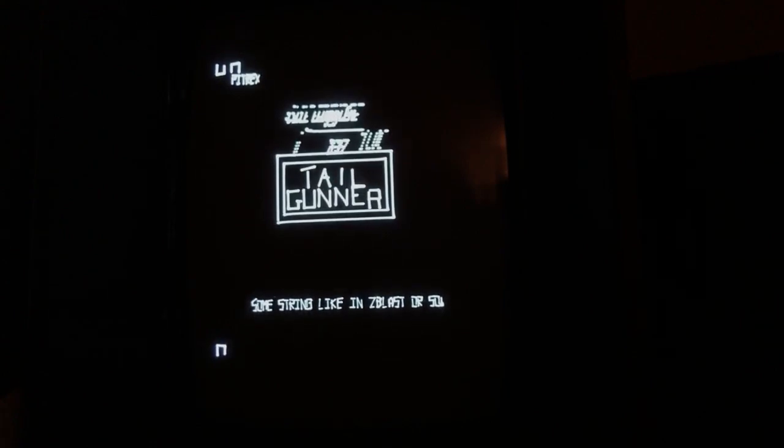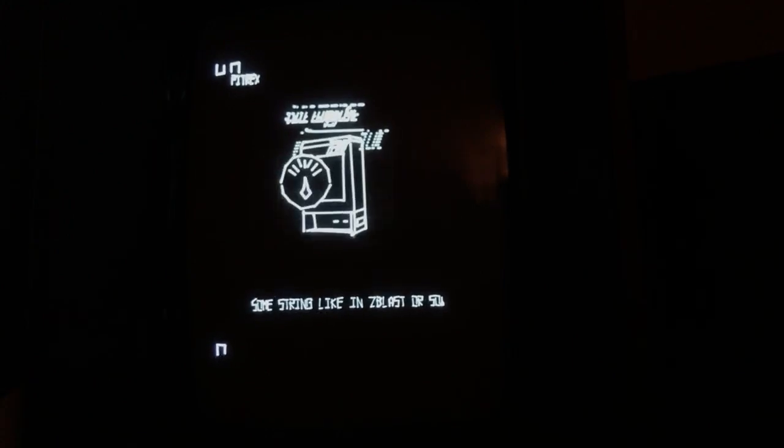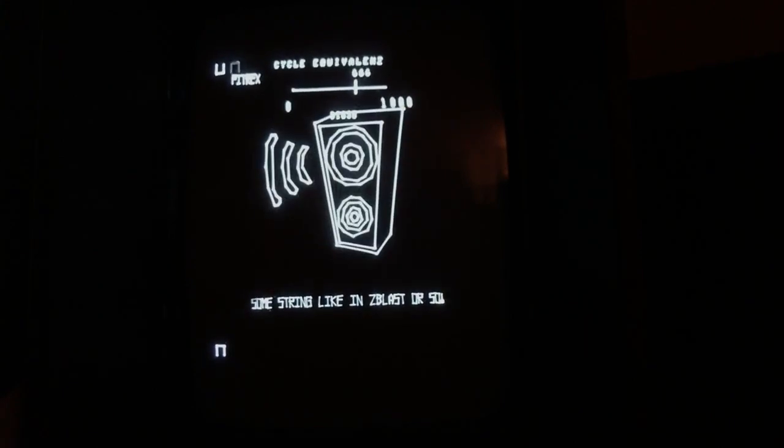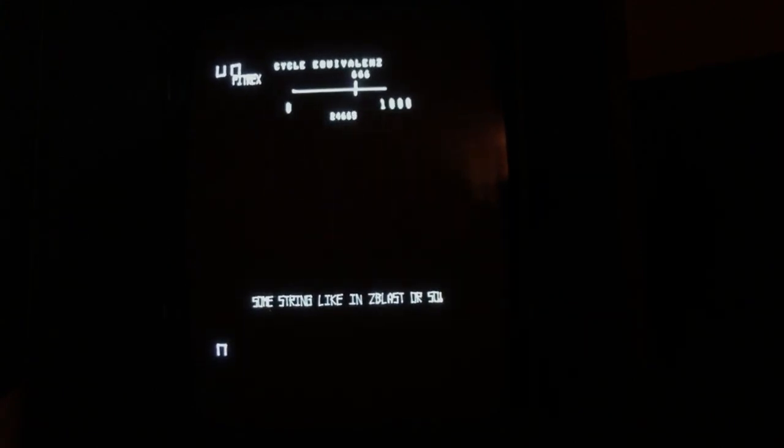Now we are at it. If you press button 2 and 3 at the same time, then you go to the default value. So this is sometimes faster. Button 2 and 3 together is always the default value of that configuration item you're currently displaying. Okay, cycle equivalency almost always should be kept at 666.